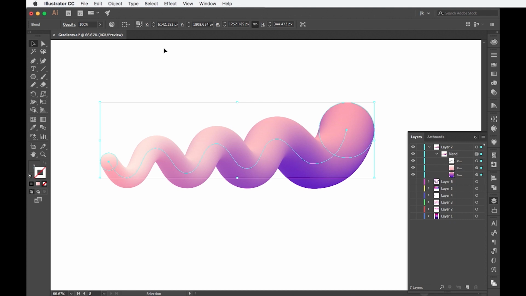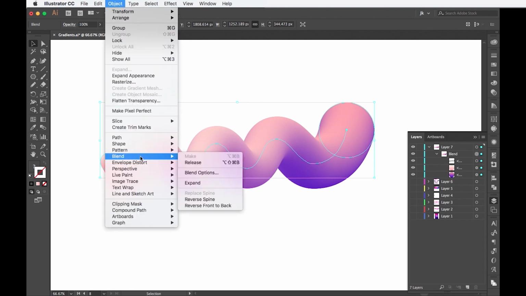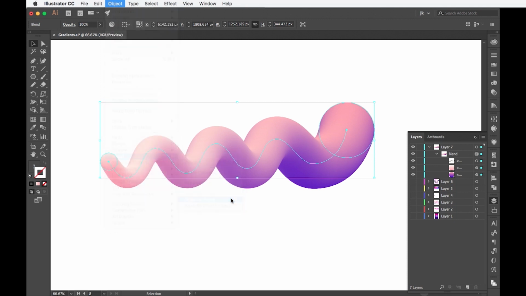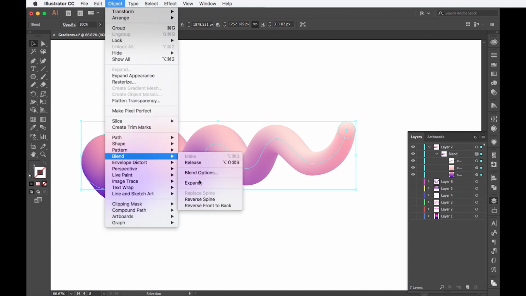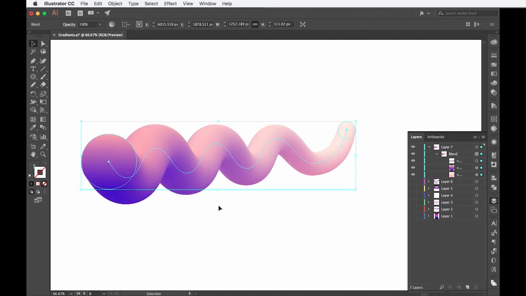If you go to the Blend menu again, you will find a couple more useful functions. One of them allows you to reverse spine. This basically swaps two end objects around. And then there is another option called Reverse Front to Back, which controls which end of the blend is on top. So, these are the gradient-related blend tool functions.